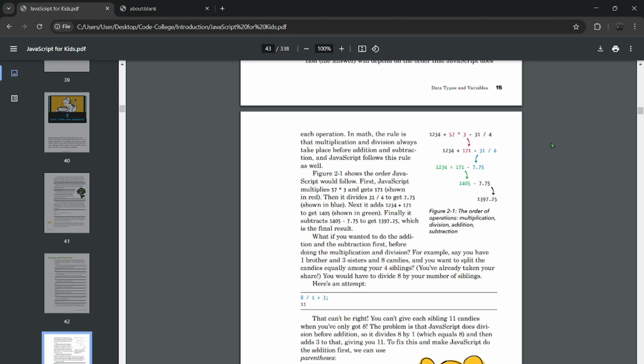In math, the rule is that multiplication and division always take place before addition and subtraction, and JavaScript follows this rule as well.